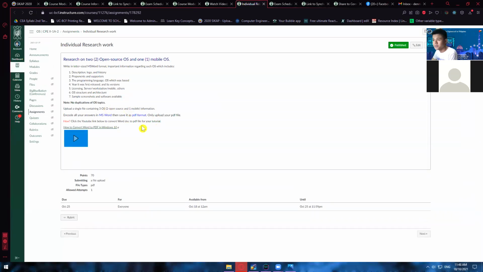Here's the instruction. I will leave the reading part to you, but there is one thing that bothers me on how we're going to solve this. It says here, note: no duplications of OS topics. There are hundreds or thousands of operating systems out there. The one we commonly use is of course Windows, some use Mac OS, some Linux, but there are hundreds more different operating systems. So maybe I'll just create a Discord, or what should we do?